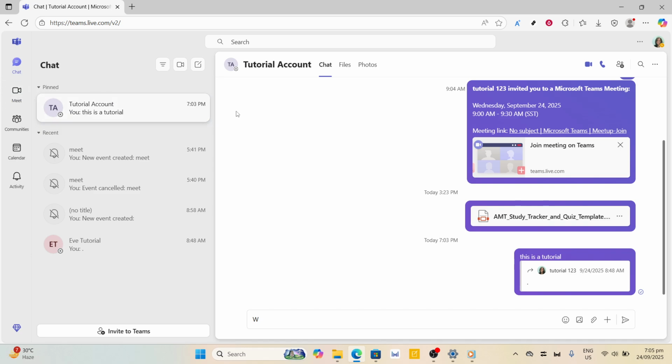By pinning important one-on-one or group chats, you ensure these vital conversations are always just a click away, saving you the hassle of endlessly scrolling through all your messages.